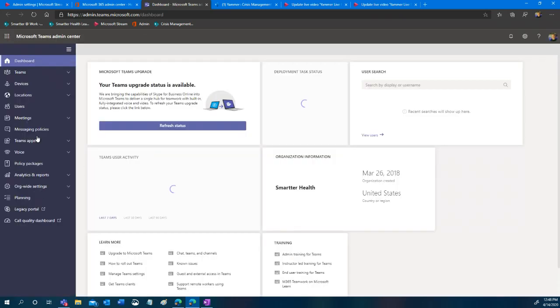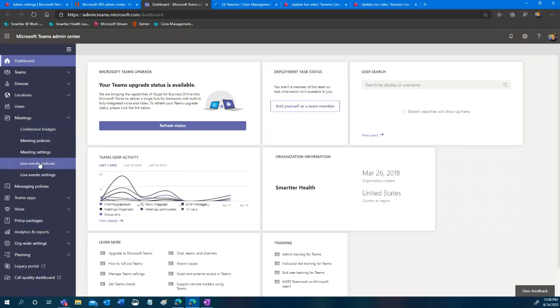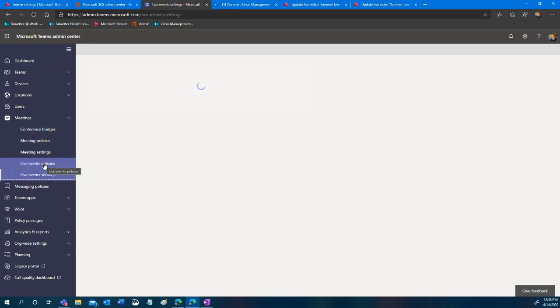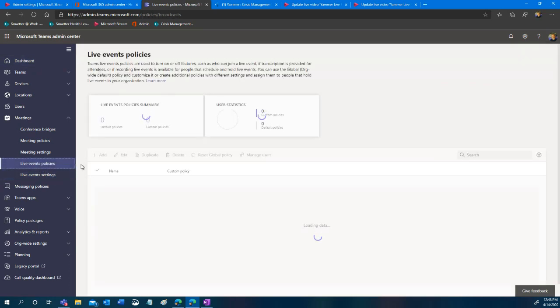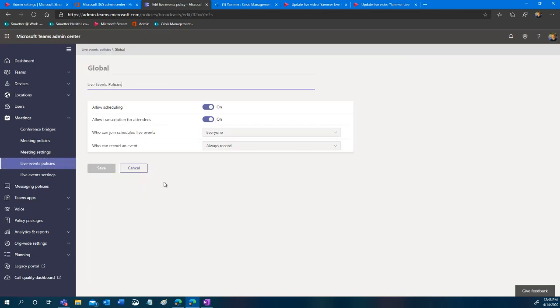we have to make sure that we've enabled it in Teams. We come under meetings, live events, right? So we have the settings here, and then we have policies, and I need to make sure that my policy is set for who can schedule. I need to make sure this is turned on, right?